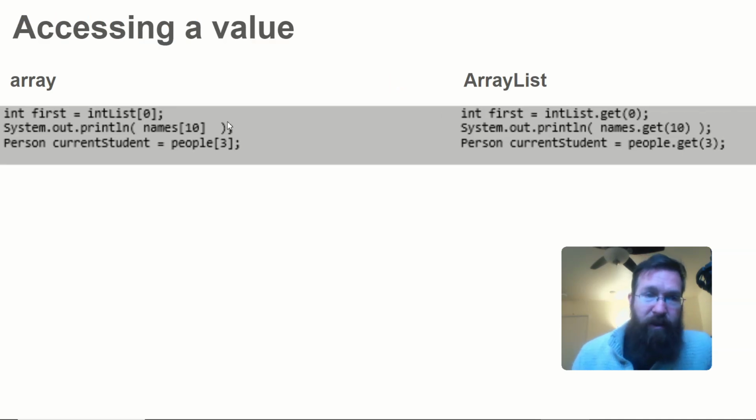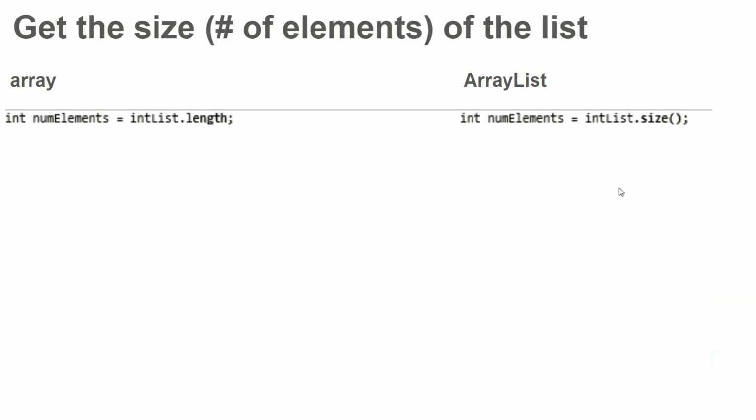For accessing values, the big contrast here is for an array, you use the name of the array, followed by square brackets and the index you want to access. For an ArrayList, you have the name of the list, and then dot, and then the word get, followed by the value you want to access. Other than that, it's exactly the same. So this top line, we're accessing index 0, which is the first element of the list. Here in the middle, we're accessing the value at the 10th index, which is actually the 11th thing in the list. Square brackets for arrays, dot get for ArrayLists, and so on.